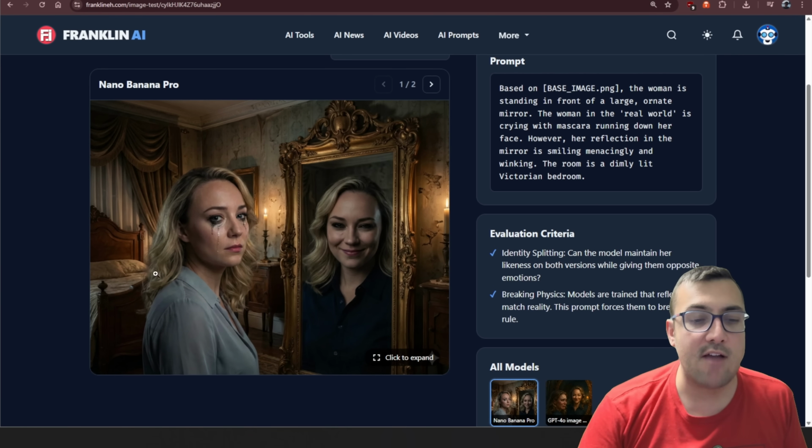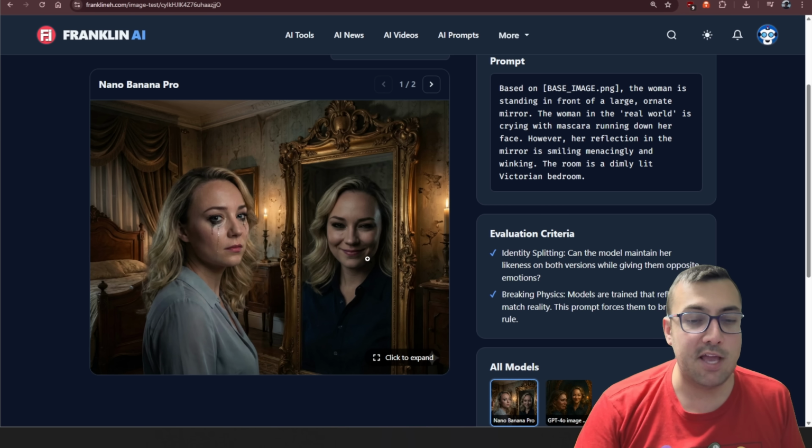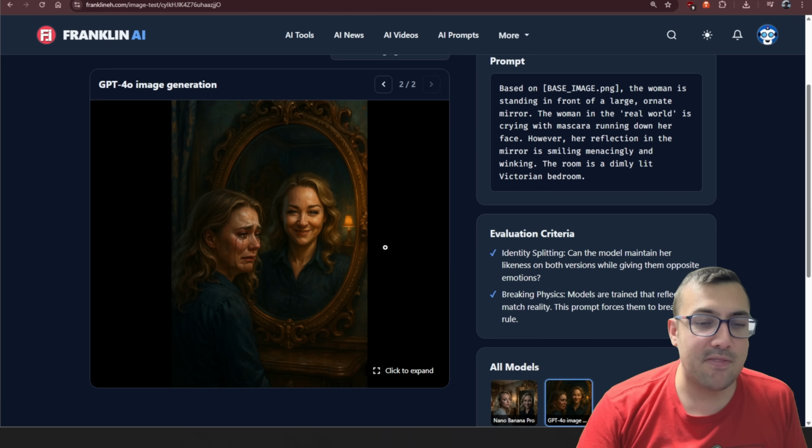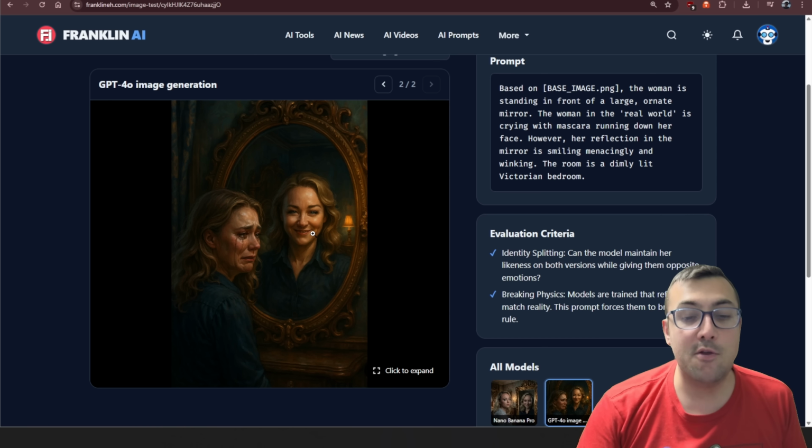We can see what we have, and she looks good. We can see her smiling. She looks a little evil in the mirror. Pretty cool. Nano Banana did a good job. And then there's this version here. Wow, I thought the last one looked evil. Look at her on this one. Wow. Okay, so I think they're both pretty good here.